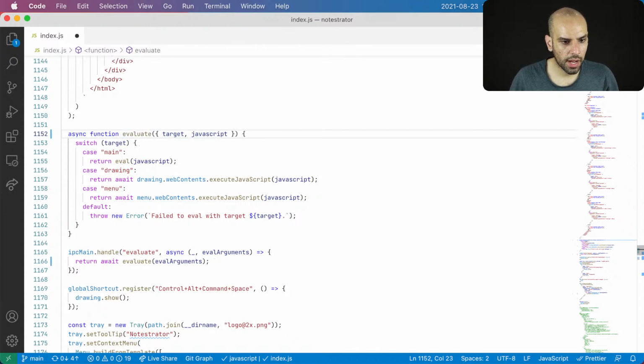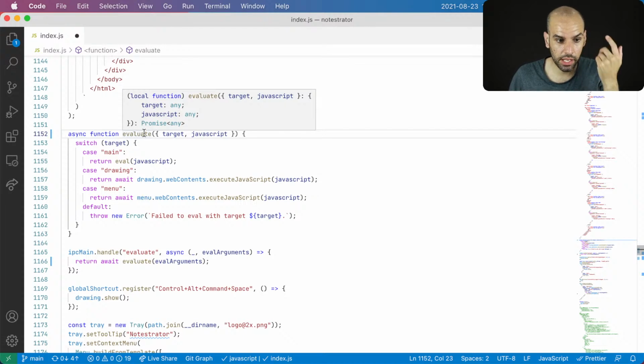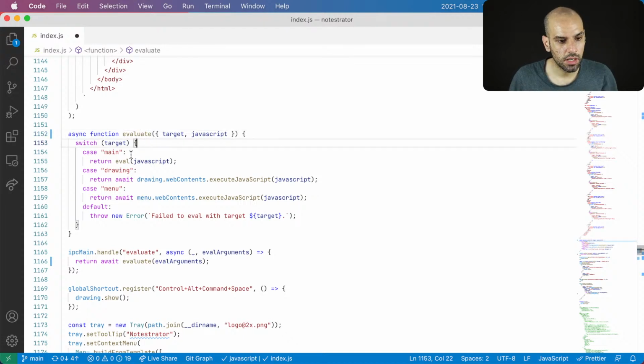You may be wondering, why am I not doing this with just eval? Why do I call this evaluate? First, because it's more explicit. I like more explicitness, but also because eval is a thing in JavaScript. It's a function that comes with JavaScript. So evaluate is not a function that comes with JavaScript. So there you go, evaluate.